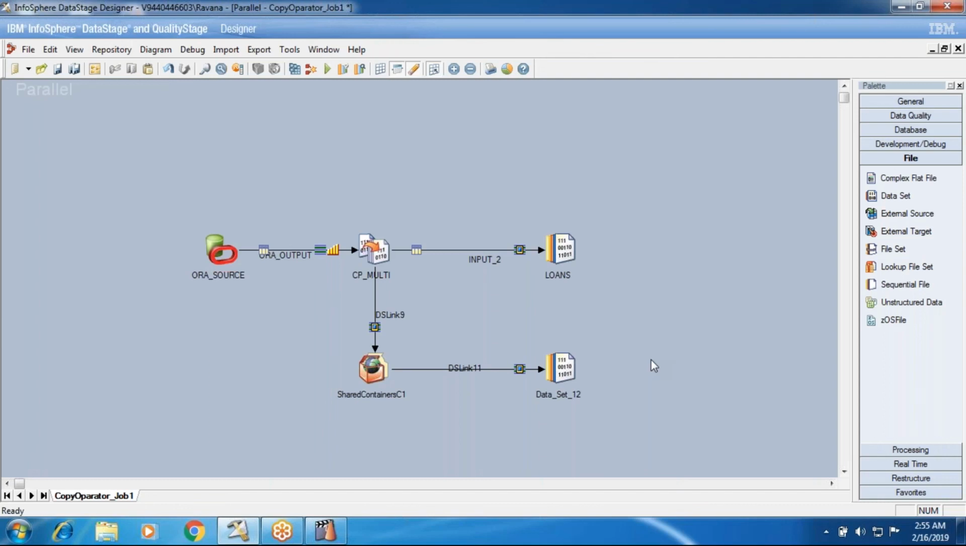So we covered the director and shared container in this session. Some more general things we have, we'll cover in the next session.